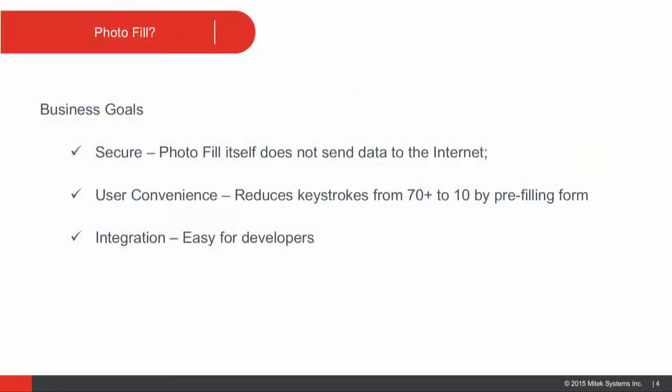And this SDK itself doesn't send data to the web. It returns the data to my app, and my app has complete control of which data to send to the web or not. It's very easy for the end customers to use because it scans the driver's licenses, and they don't have to type in the data. And it's easy for the developers to use. So it's actually compliant with all my business rules.